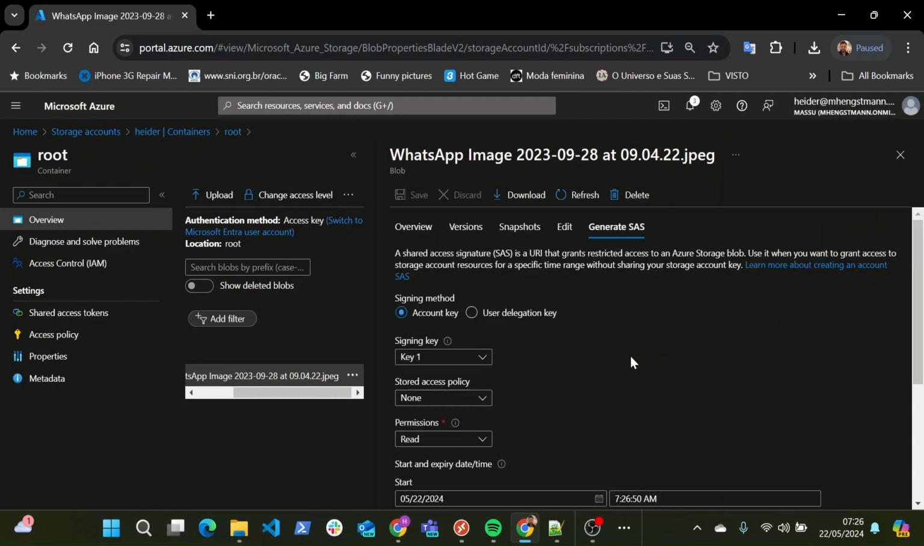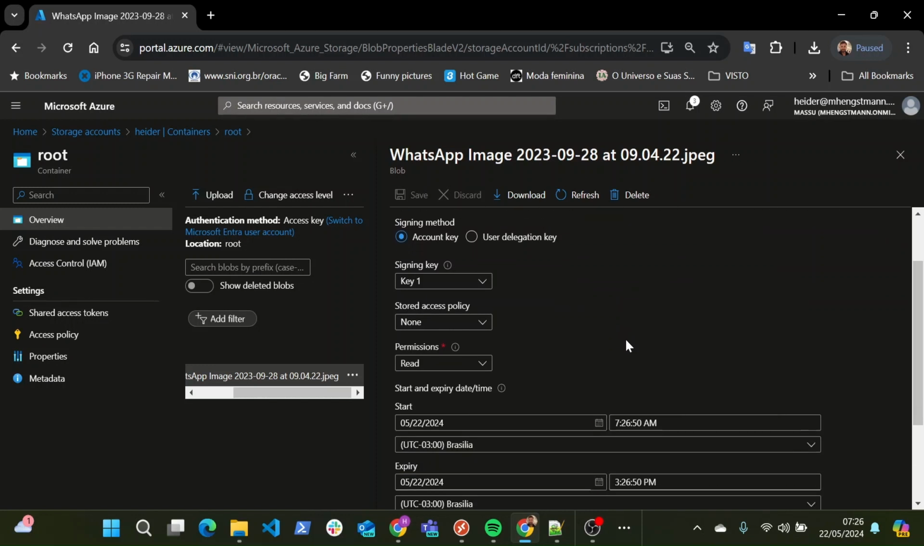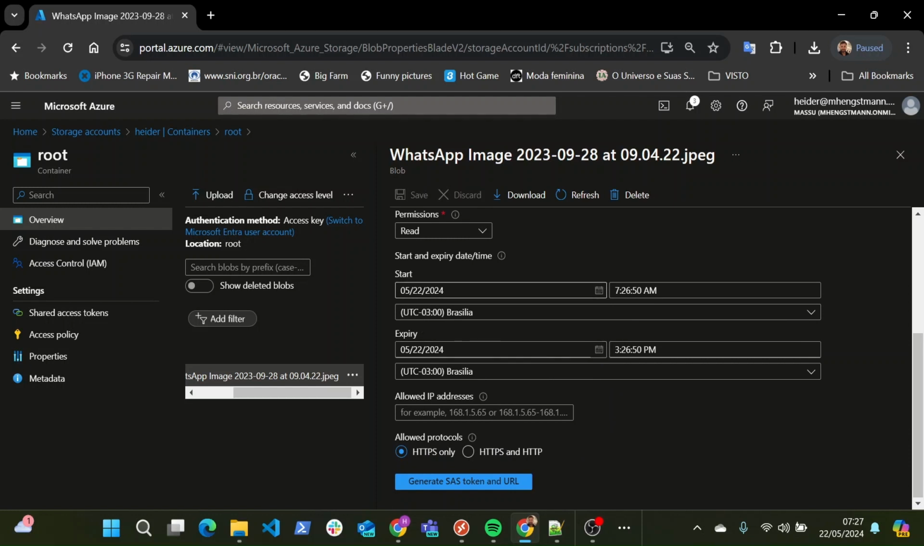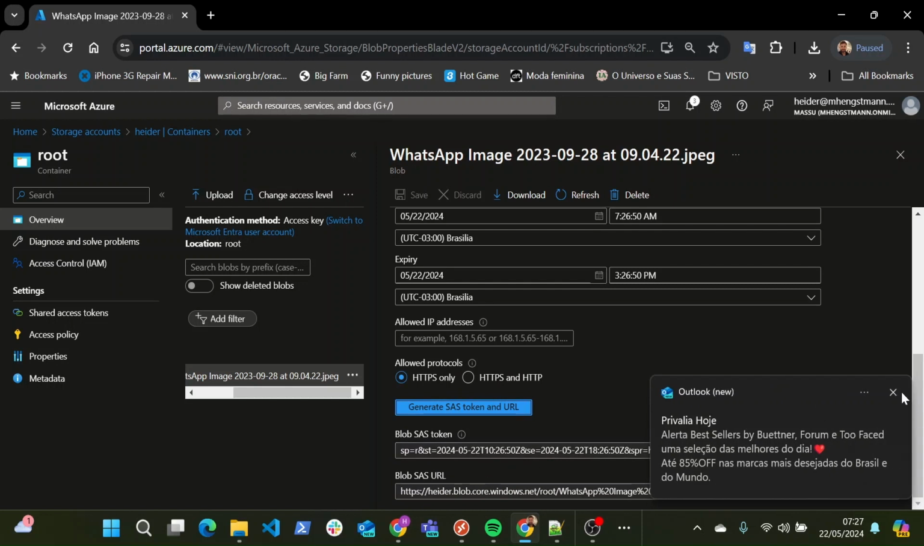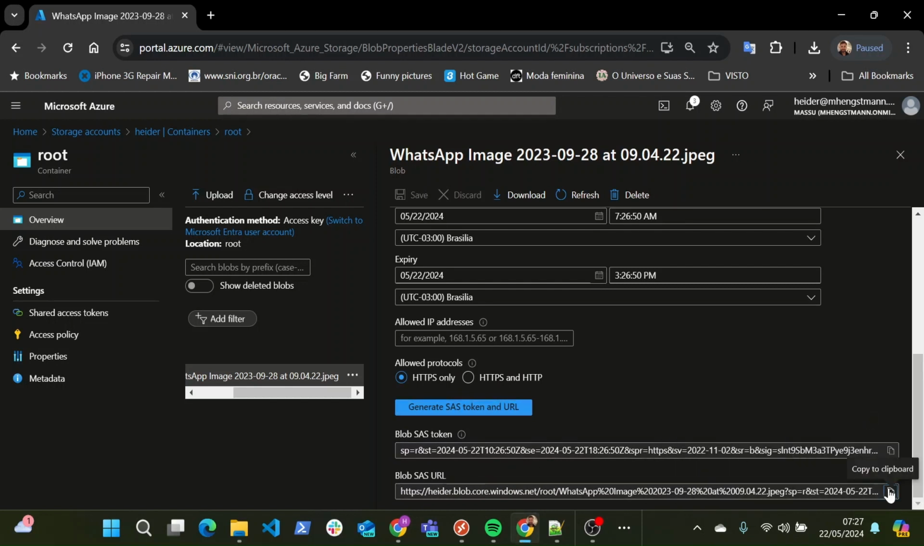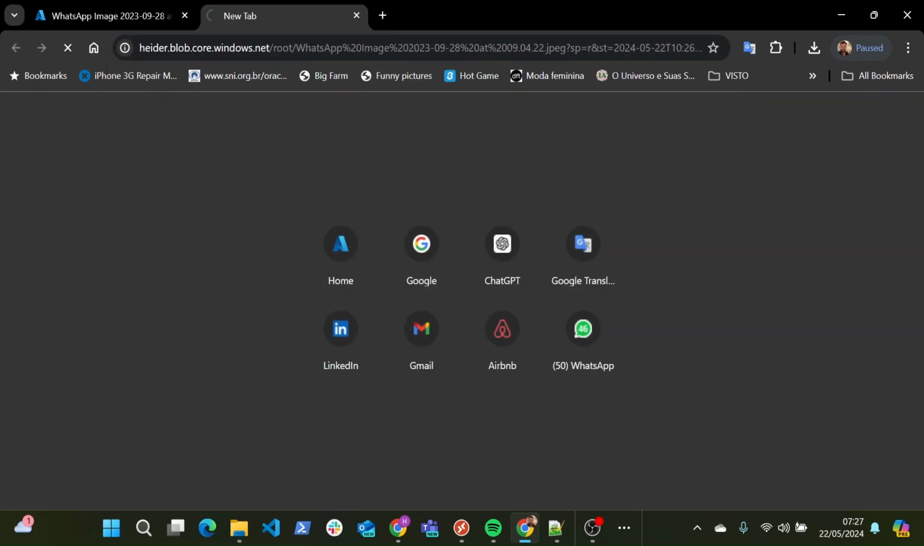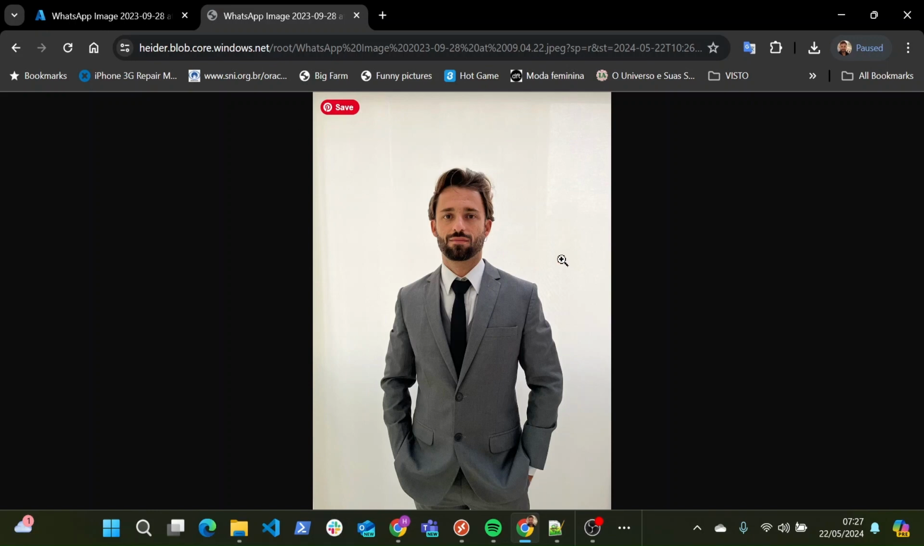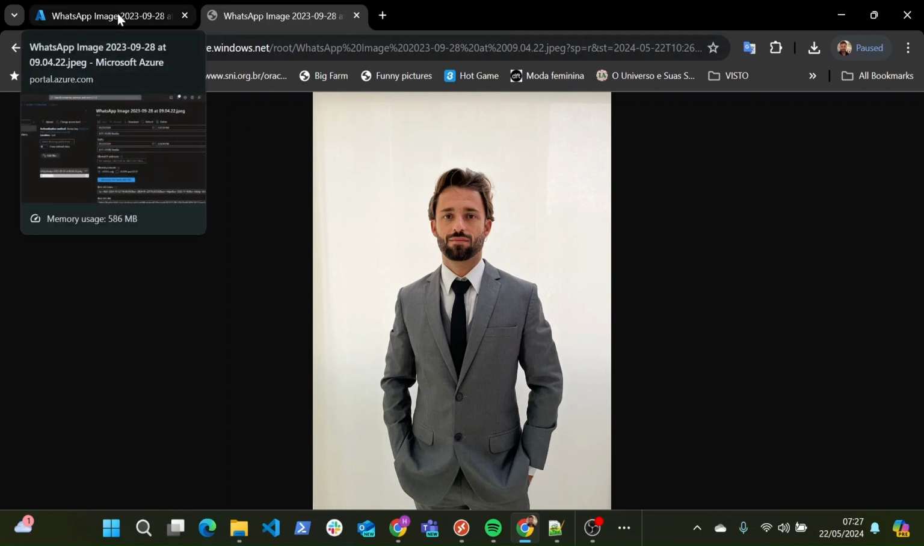That's one of the ways that you are able to provide the authentication and the authorization to get this file. So then I say that I just have HTTP or HTTPS. So then I will generate here a SAS token, and I can copy it here and provide it for anyone. So if I click here, you go, you have me, you have my picture.